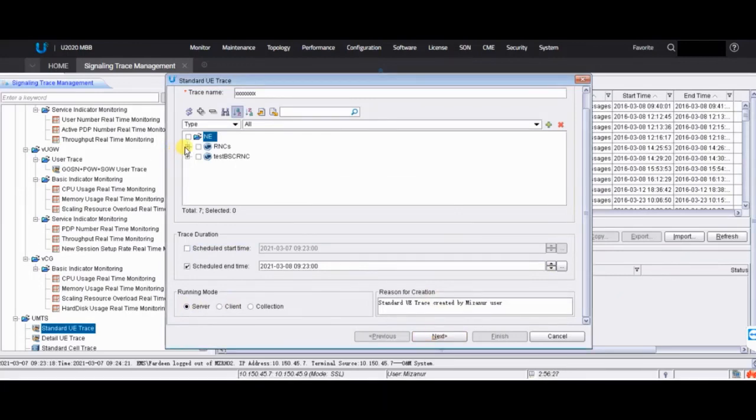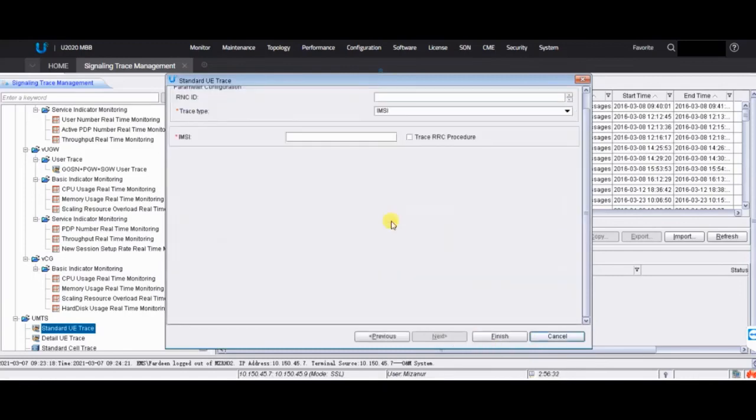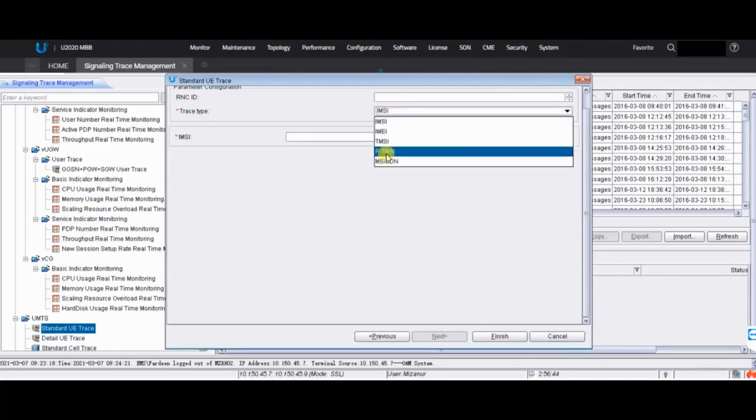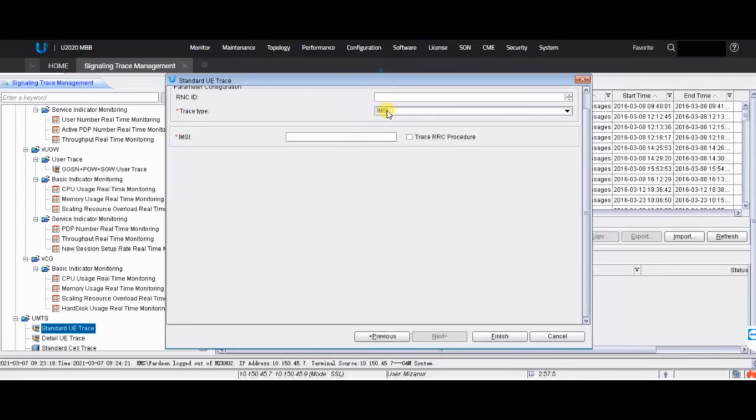Okay, let me click one RNC. Okay, click next. Now there are three options, like RNC ID in trace type, which is IMSI or IMEI or TMSI or MSISDN. MSISDN is the UE SIM number, meaning the phone number. But usually in most cases you cannot give it through MSISDN. Sometimes it's turned off from the network, but the always on is IMSI. So if you can fetch the user's IMSI, it's better.